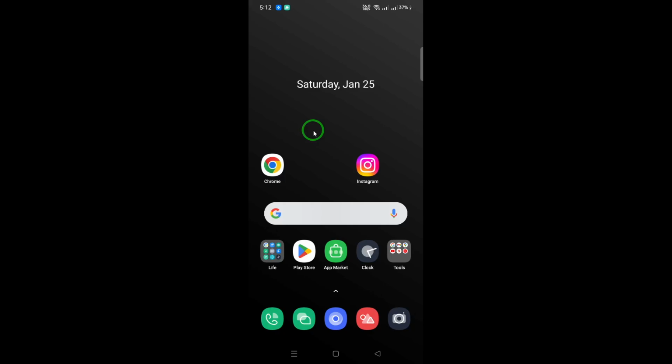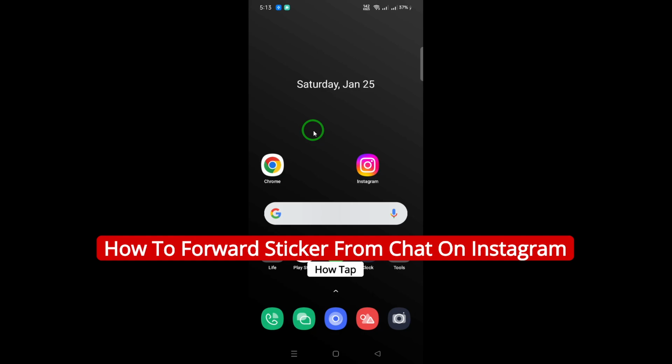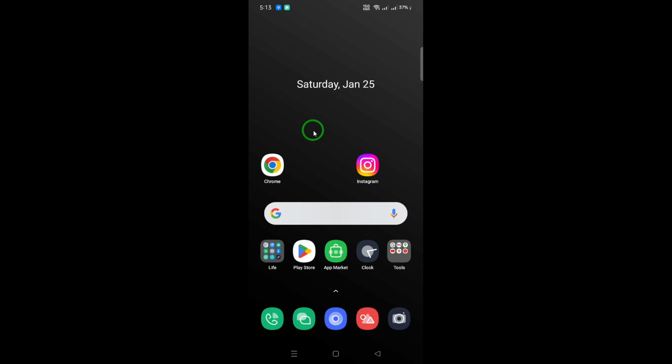Welcome. Today we're diving into a quick and easy guide on how to forward stickers from your chat on Instagram. Stickers add a fun touch to your conversations, and sharing them with friends is just a few taps away.